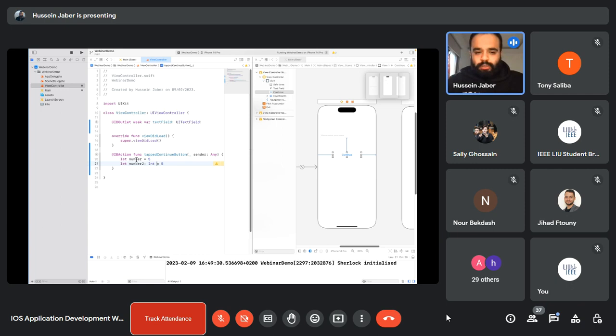If I change this to 5.0, this will become a double. And if I change it to false, it will become a boolean. Okay, this is fine here. If I try this here, so I told the compiler, look, number2 will be an integer, and I will initialize it with false, it will cry after a few moments: cannot convert a value of type Bool to a specified type Int.